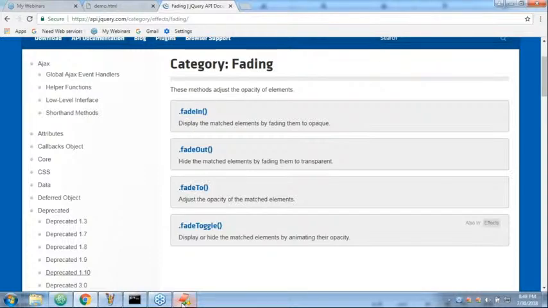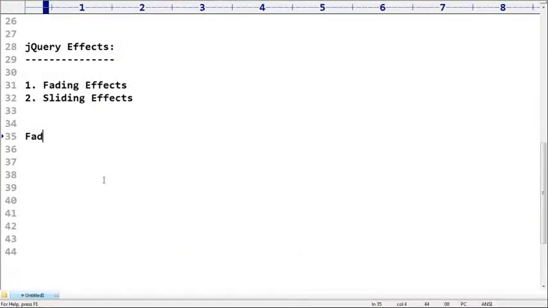Can you please tell which methods are there? Fading means hiding, sir. Fading effects, which methods are there? The first method here is fade out. Fade out is a method that hides the matched elements by fading them to transparent. It will become transparent, not visible. Hiding itself is fade out.